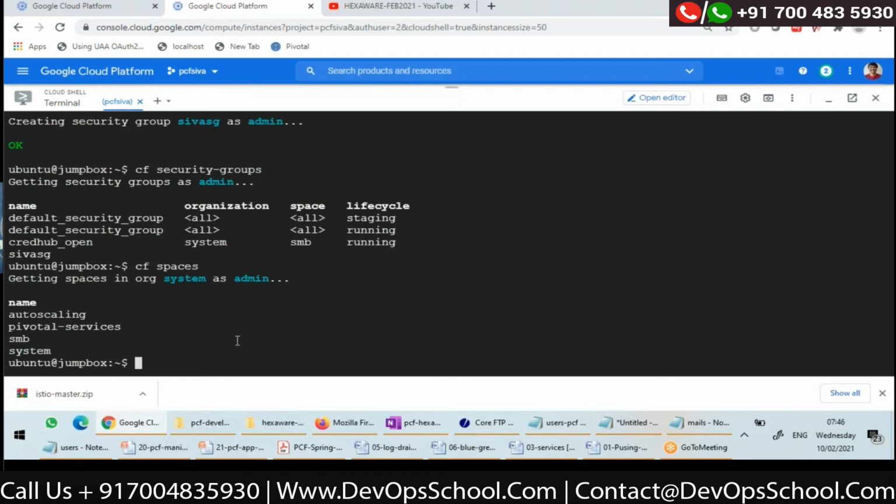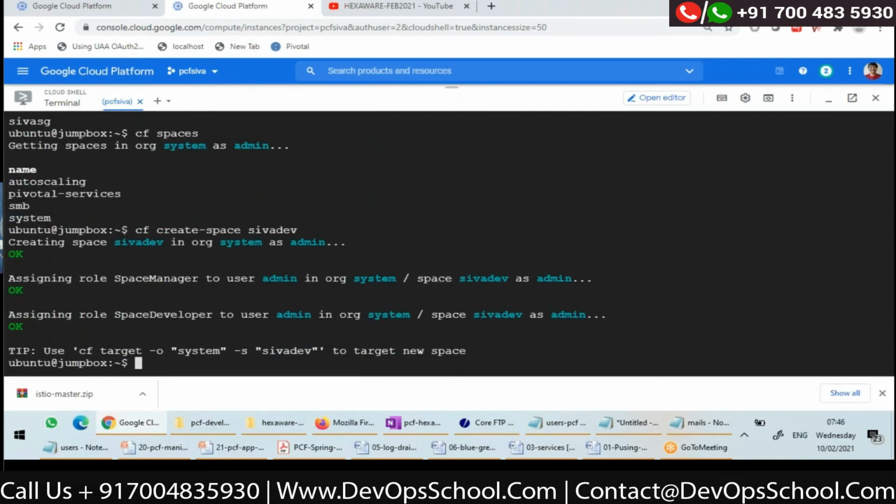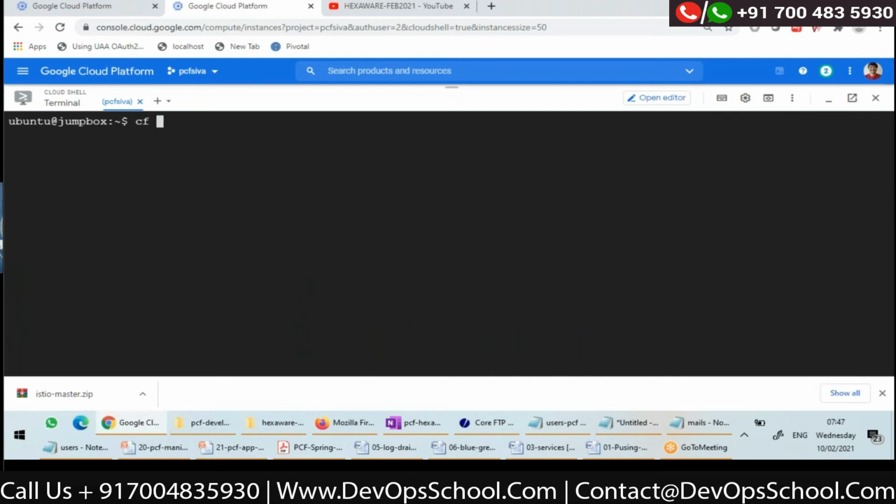I'll be able to create a space. Just for now, cf create-space Siva dev. Yep, I just created a space called Siva dev, and automatically it assigned me the roles of space manager and space developer. Okay, now I want to say cf security-groups.